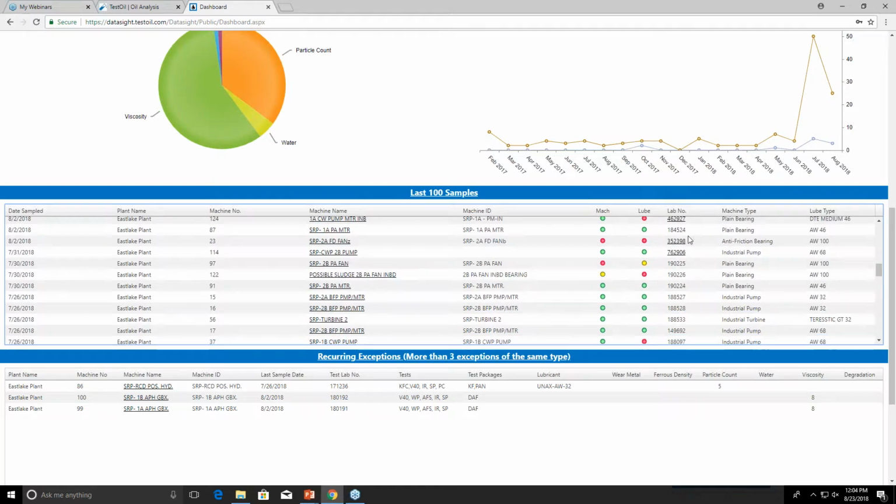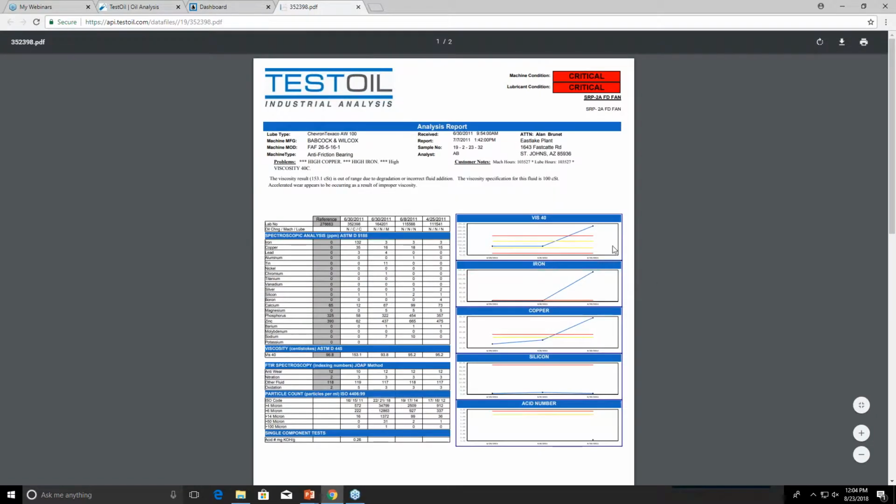What's nice here is if you click on the lab number, you can pull up your PDF file and take a quick look at it straight from that page.